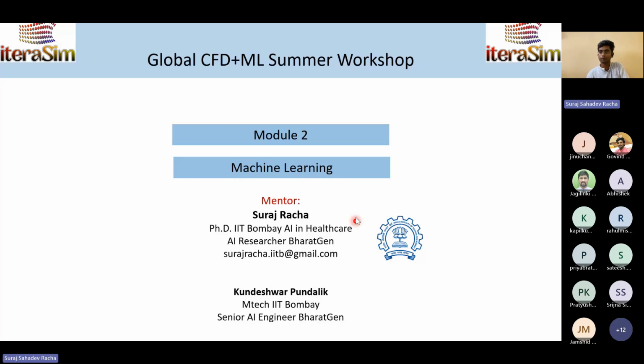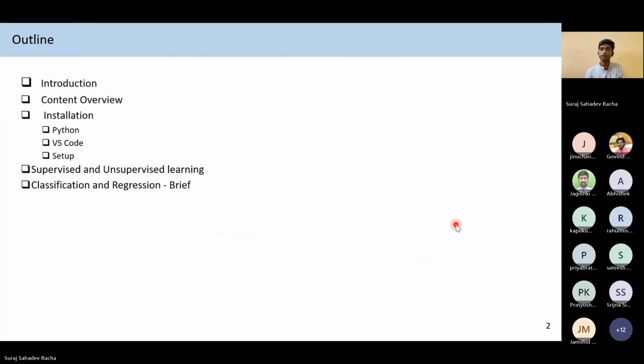So I will be the mentor for machine learning, and similarly Kundeshwar Kundalik. He is also an MTech graduate from IIT Bombay, and he's a senior AI engineer at BharatGen. We are working together, and we'll be happy to take this machine learning course ahead as module 2. So just an overview of today's setup. We'll have an introduction to machine learning and why we need it, and then we'll see what we'll be covering throughout the module. And we'll also go through the installation, which serves as the first basic step. We'll also take a brief look at what the machine learning environment looks like.